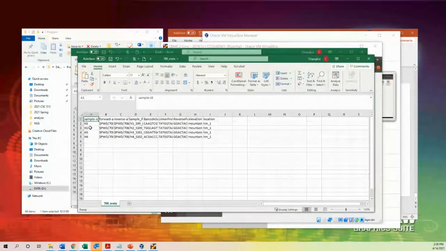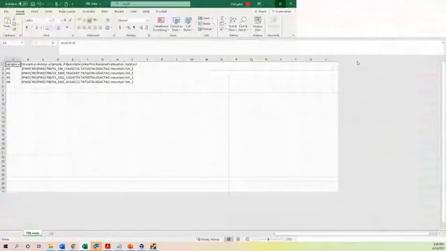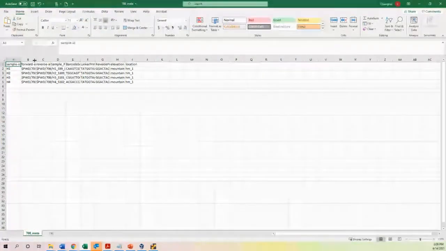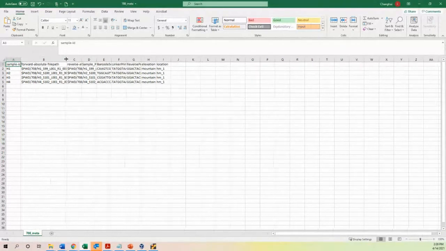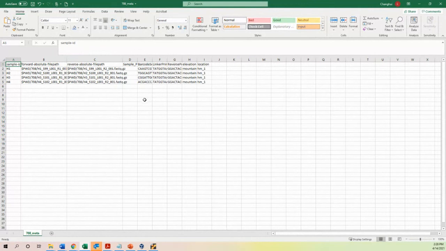So we have H1, H2, H3, H4, 4 different samples in this metadata file. So you can now look carefully. What you need to see is this is a file path for the forward sequence, reverse sequence, and then these are just barcode, right? Barcode. So you don't need to worry about this. This is just a location, all right?